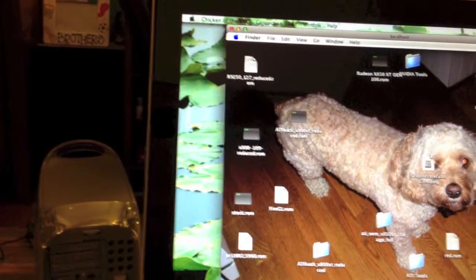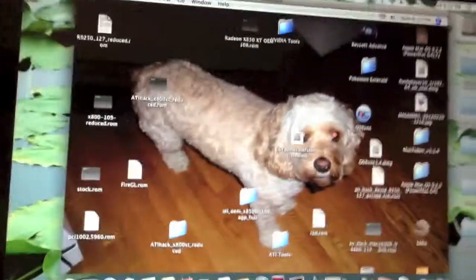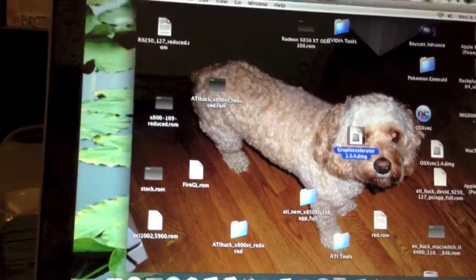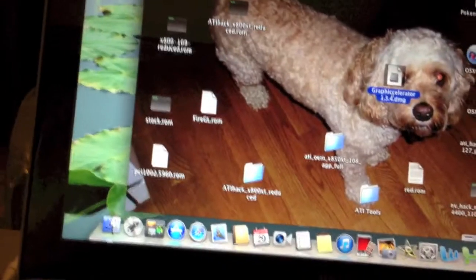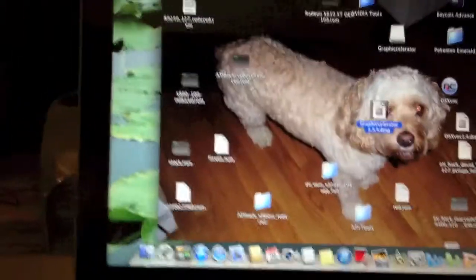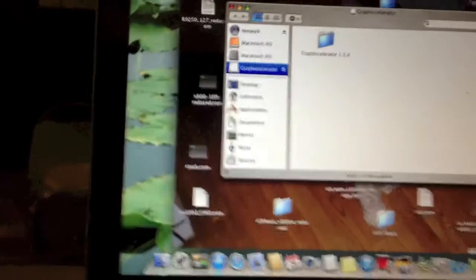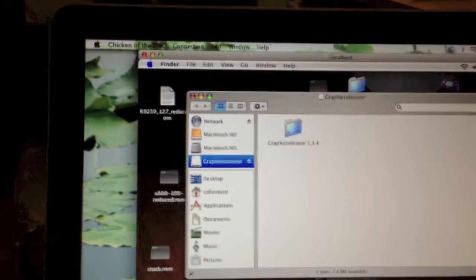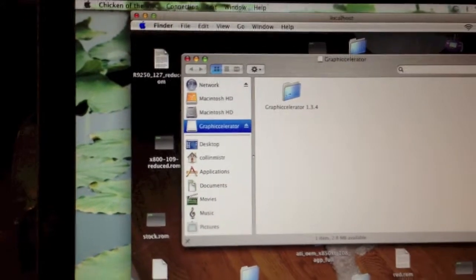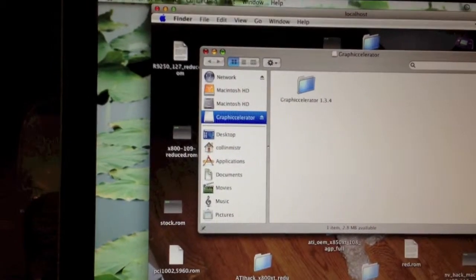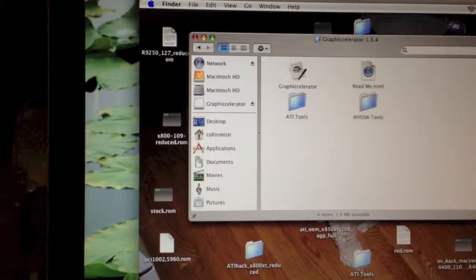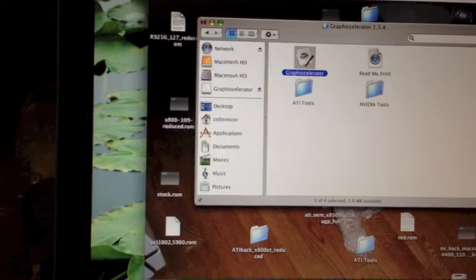So, what you're going to need to do is first, open. Now you can watch my previous video to see how to do this, but I will show you how to do it in this video. Oh, you will need this application called Graphics Accelerator, and the VNC client I used is OSXvnc, which is in a link on my previous video. So, now keep note, this card will not work on Tiger after you flash it. So you will have to use Leopard to actually use the card. So open Graphics Accelerator.